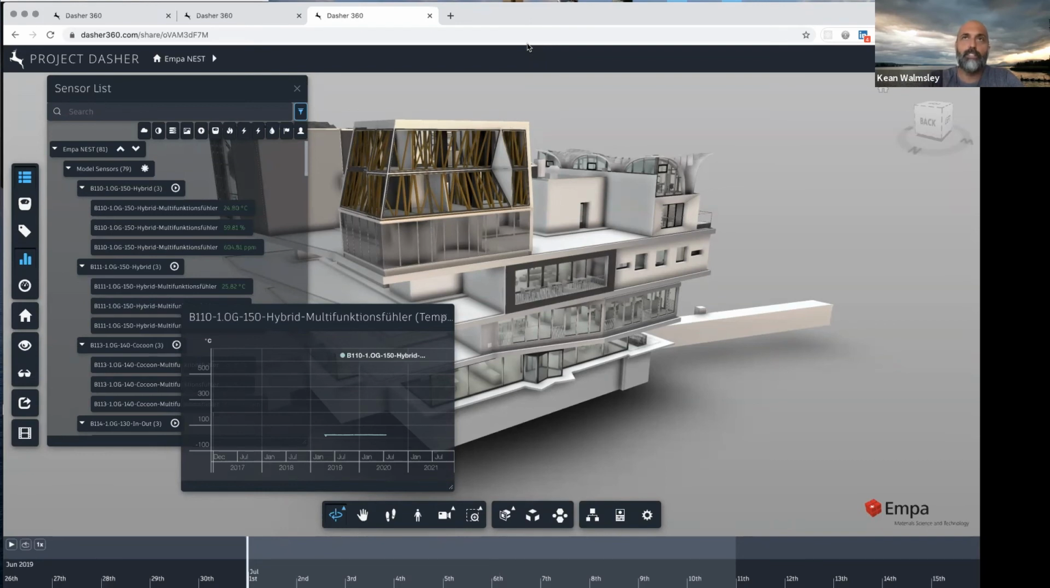But in terms of access to models, et cetera, you essentially log in to Dasher and pull up your projects. Those are stored inside BIM 360, so you have all the permissions that have been set up based on your BIM 360 user credentials. We then, of course, also have credentials on the time series database.